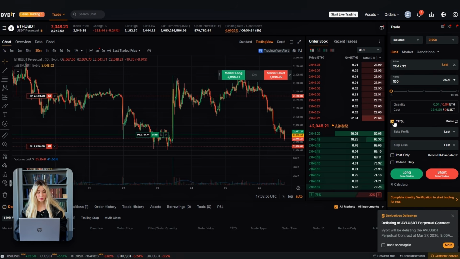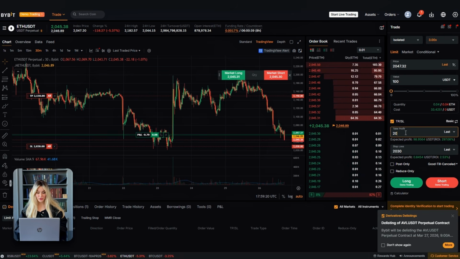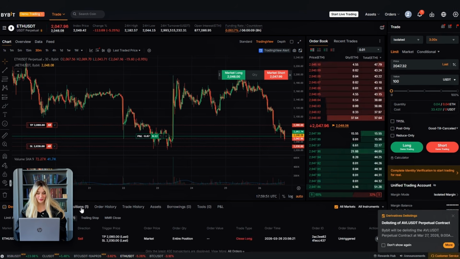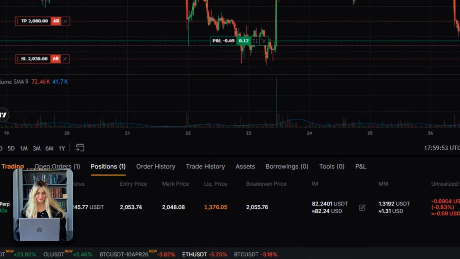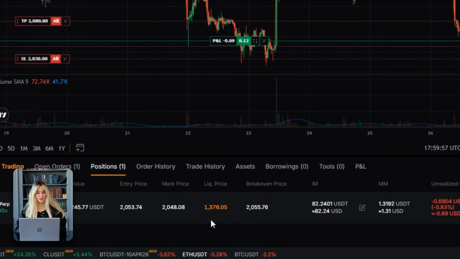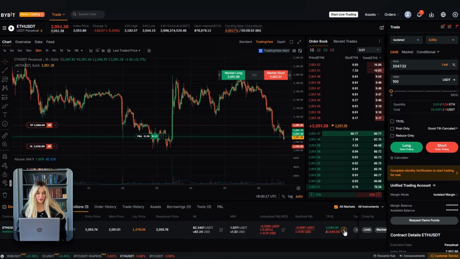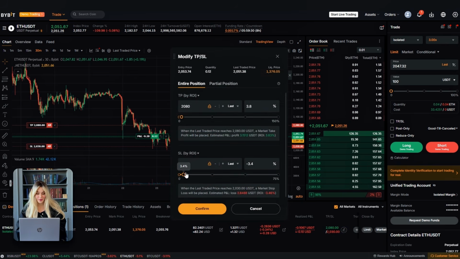Now set stop loss below entry. Take profit above entry. Click buy long and confirm. Your order appears in open orders. Once filled, it moves to positions. Here you'll see P&L, entry price, margin, position size. If you didn't set TP or SL, click on your position and add them anytime. Even if you're offline, they will still trigger.